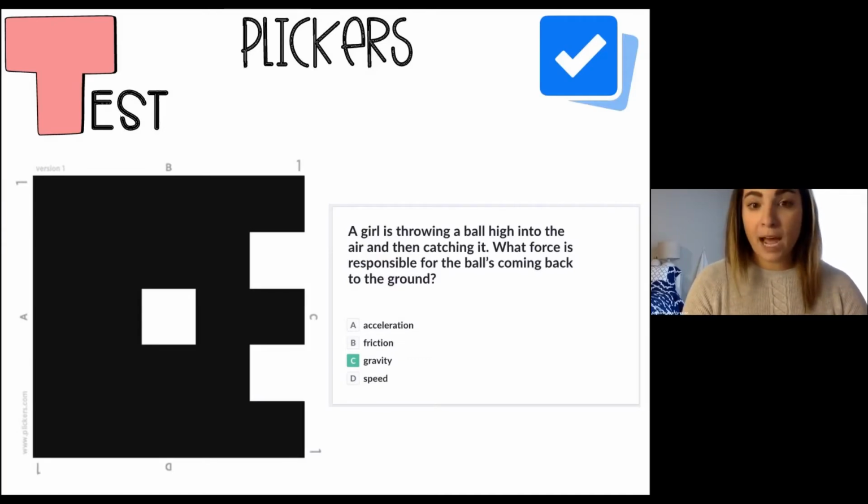Plickers is one that I learned about maybe my first year of teaching. Every student can get this QR code. And what I have students do is after I print them off, I have them glue them in their math notebooks, or one of their notebooks that they have, so that it's always there and they don't lose it.